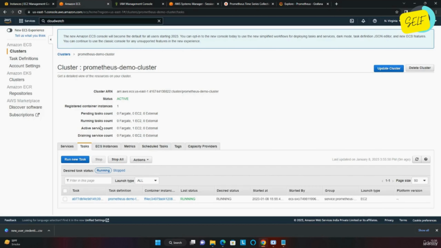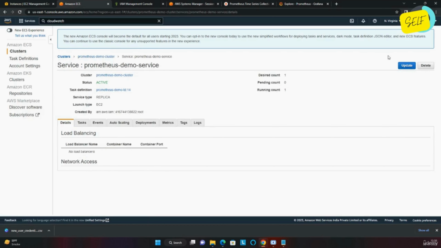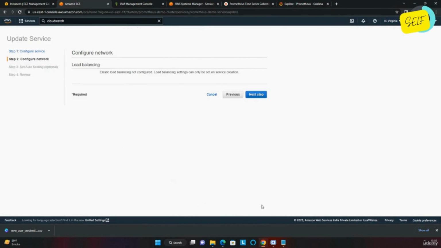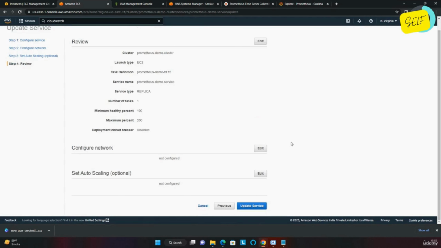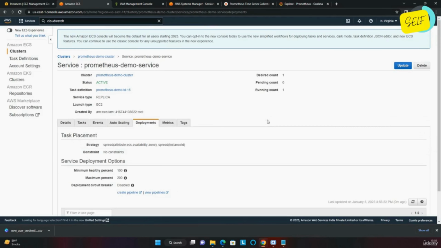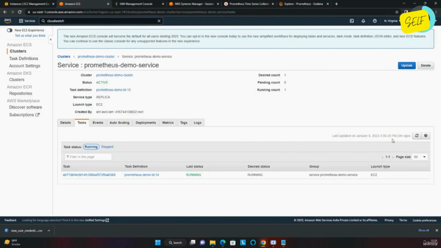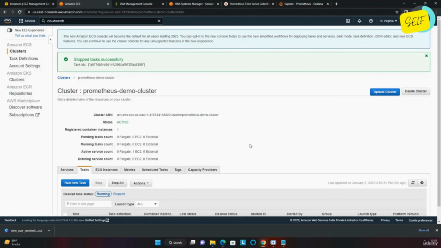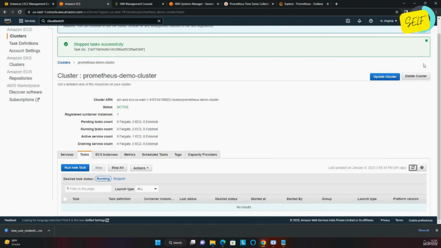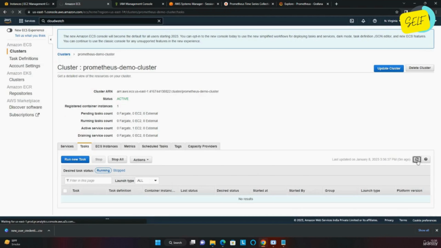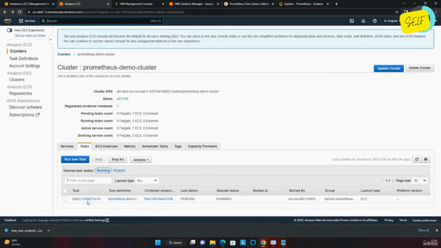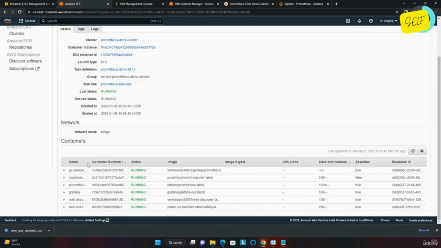So now let us quickly change the task definition revision in the service. Okay, I'll update it. View service. Now I'll delete this task so that the new task comes up with the new revision. Let us wait for the new task to come up. Okay, task is pending here right now. Okay, it has changed to running now.